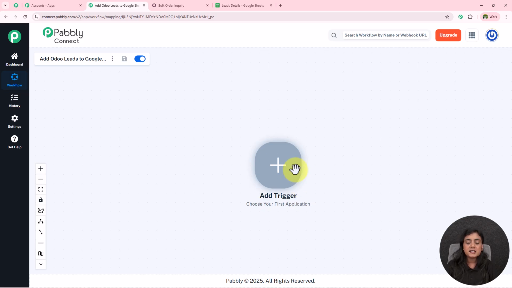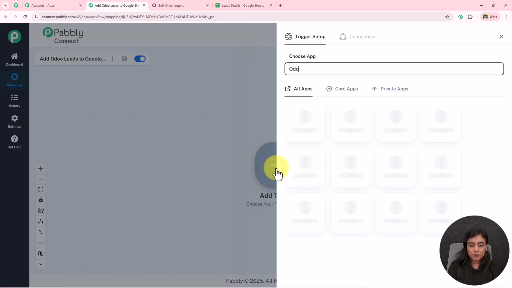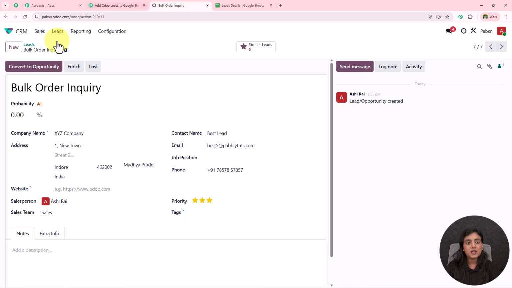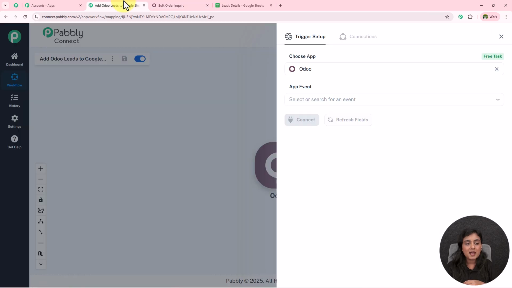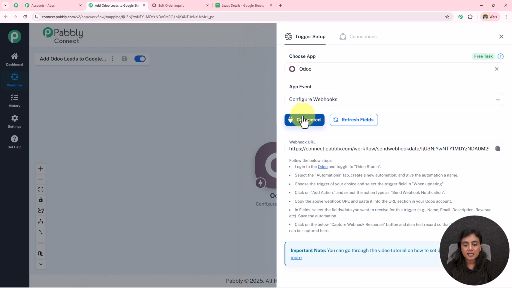Okay. Firstly, it is asking for us to set up our trigger. Over here for the trigger application, I'm going to select Odoo. I want that as soon as a new lead is generated inside my Odoo account, automatically this trigger should capture the response of that. Okay. And for my trigger event, it is going to be configure webhooks. With the help of webhook, we can build the connection between an application and Pabbly Connect. That is why over here we are going to select configure webhooks and click on this connect button.